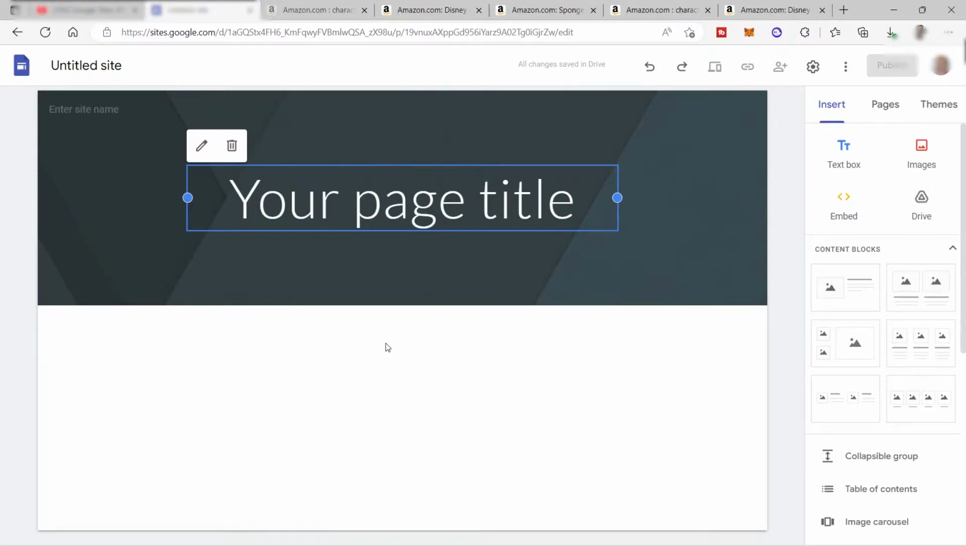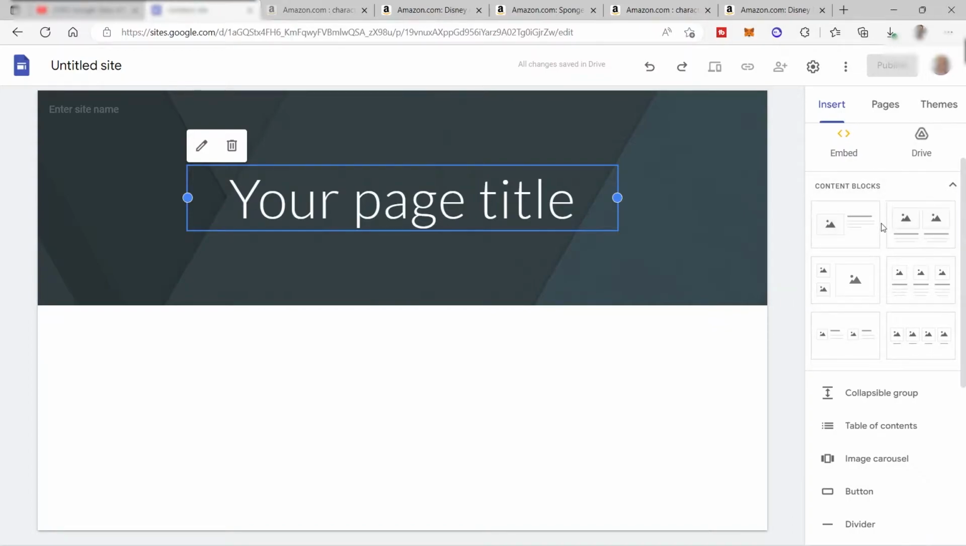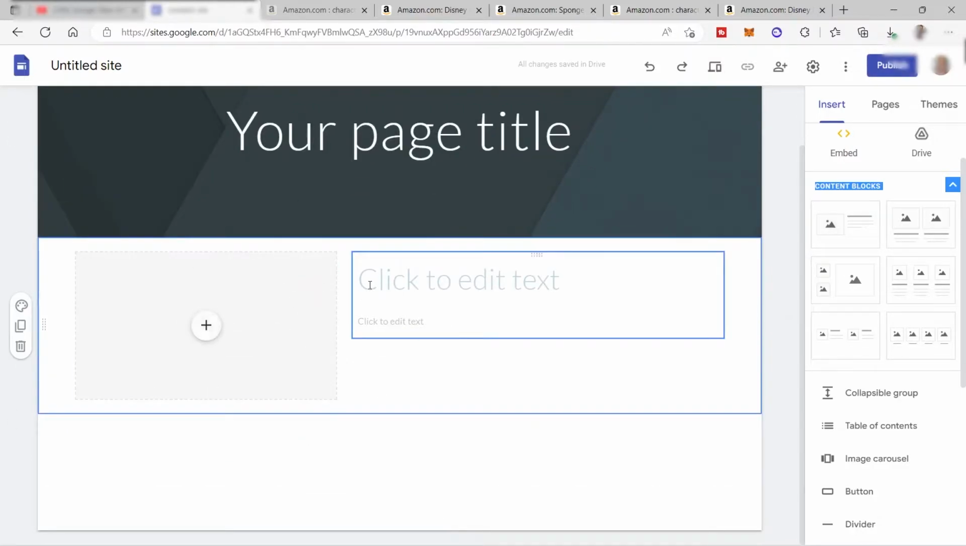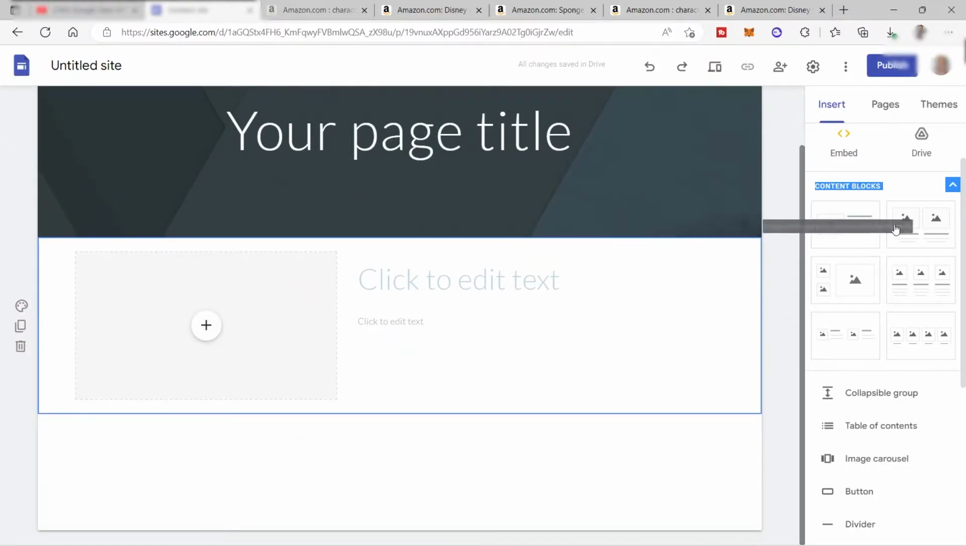where you can now create your own website. This is a simple template here that you can customize. On your right side, you can insert your text box, your images, your embed code, drive, and also you have your content blocks here. You can just easily drag and drop them and they will be added to your website. You just need to select what kind of blocks you'd like to add.